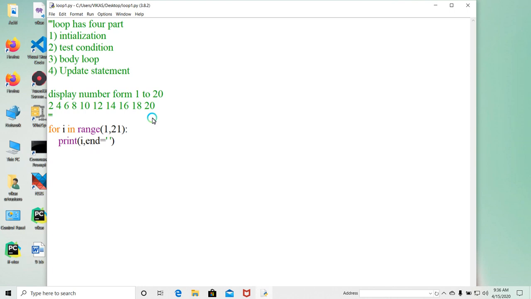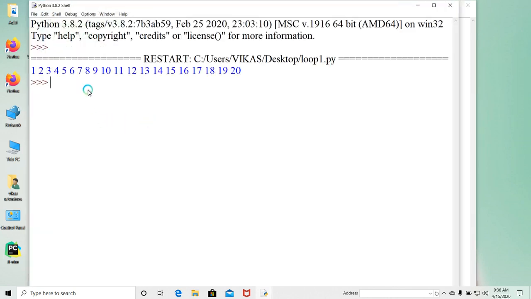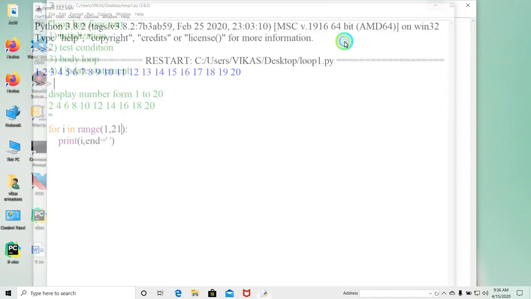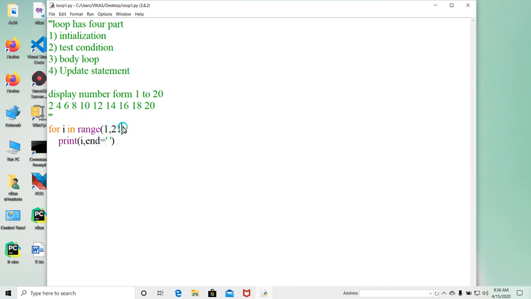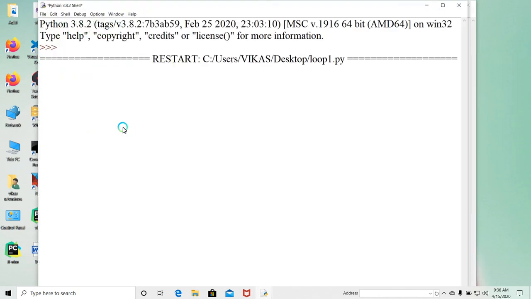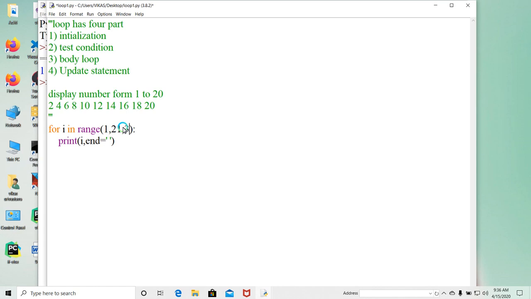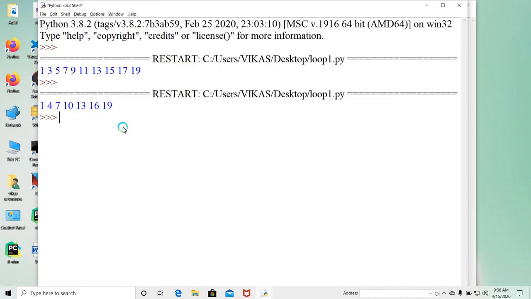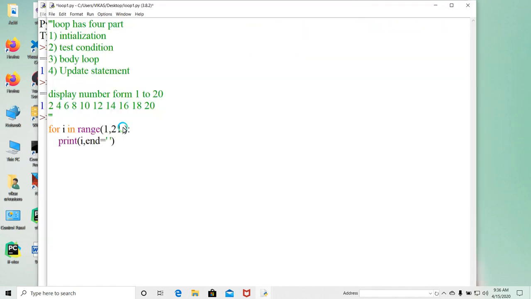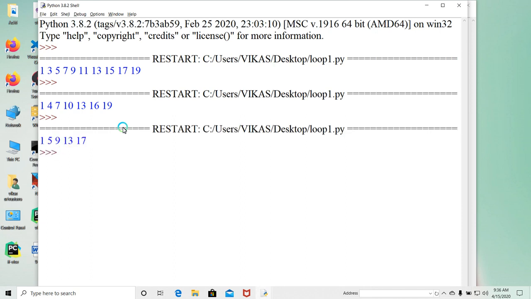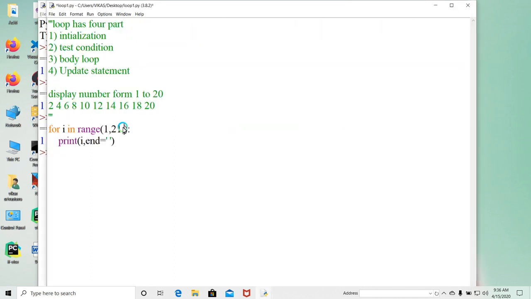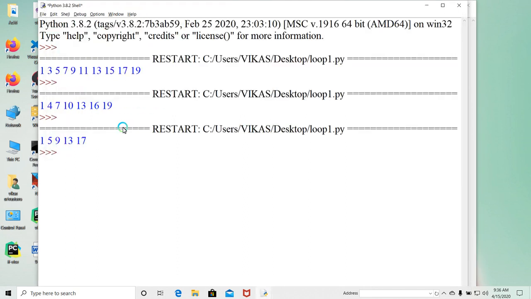By default, the for loop is increasing the value one by one. If we want, it may increase the value 2 by 2. So one more comma and I will give here 2. So now look here, the value increases by 2. If I want, it may increase 3 by 3. Look here, 147. If we want, it may increase by 4, so I will write here comma 4. If I want, it may increase by 5, so I will write here 5.